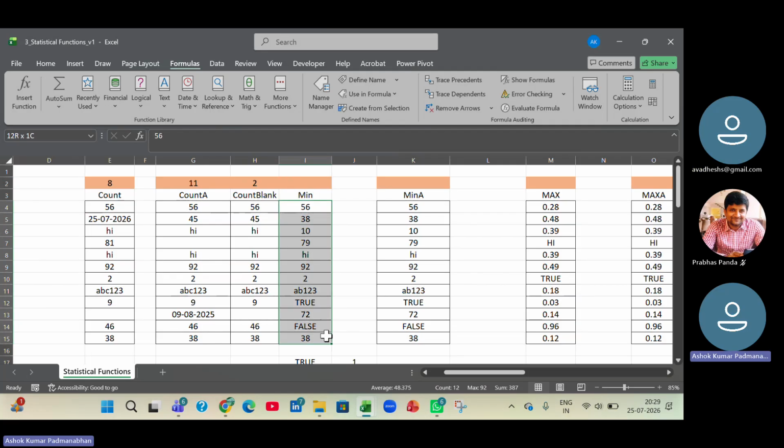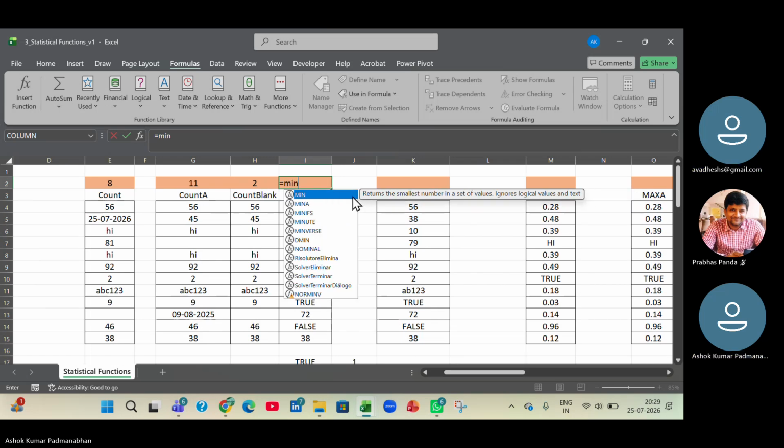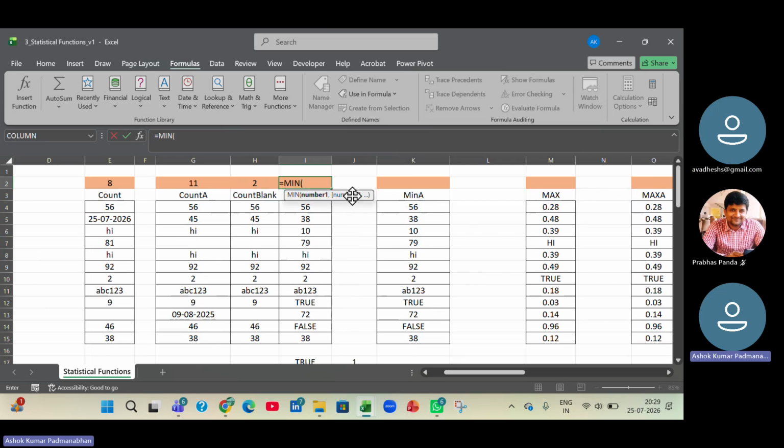Now, in a list of values, if I want to find a minimum value, then I have to use a function called MIN. Equals MIN. You can see the tooltip here. Select the function and the list of values. Control Shift Down Arrow to select the range of cells and close the parenthesis. Now, MIN will find a minimum value only for the numbers. It will simply ignore the text.